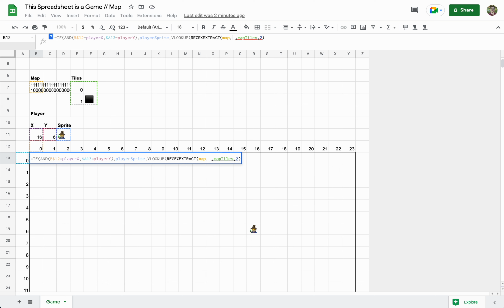What we're going to do is extract from the map based on the X and Y values on the screen. We're going to start with the Y, and do a non-capturing group, saying I want as many characters as possible, and then a line return. So I want the whole row, but I don't want to capture it. I want to skip over it.